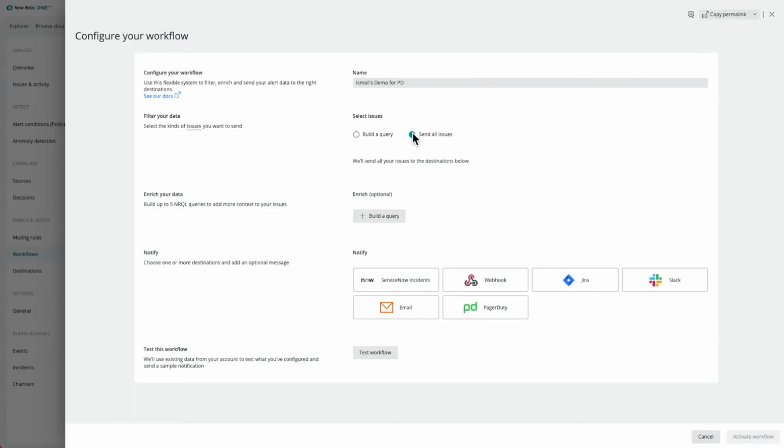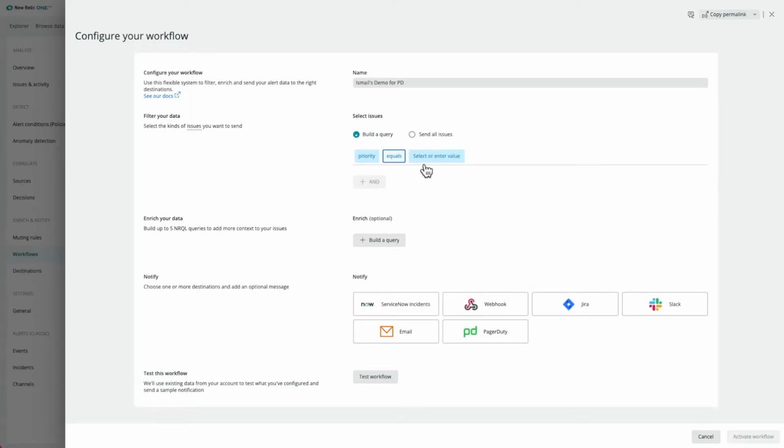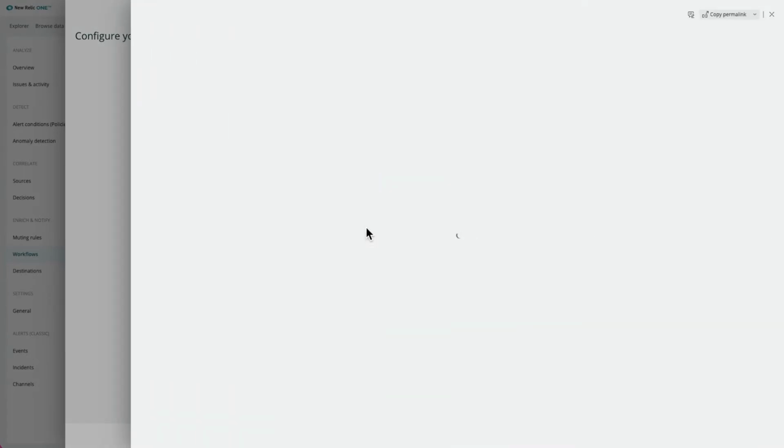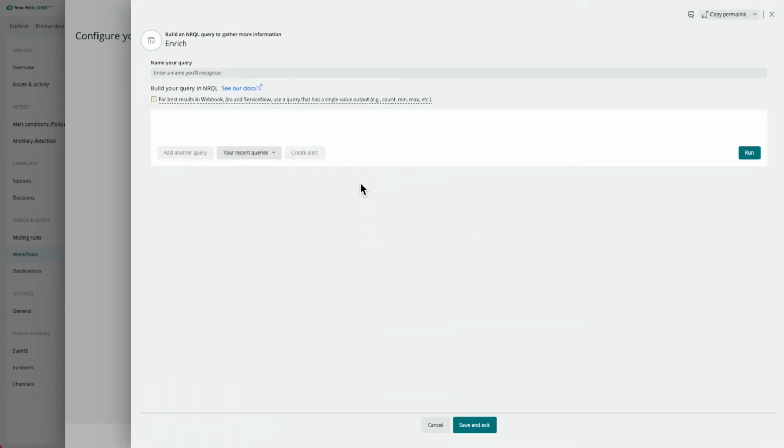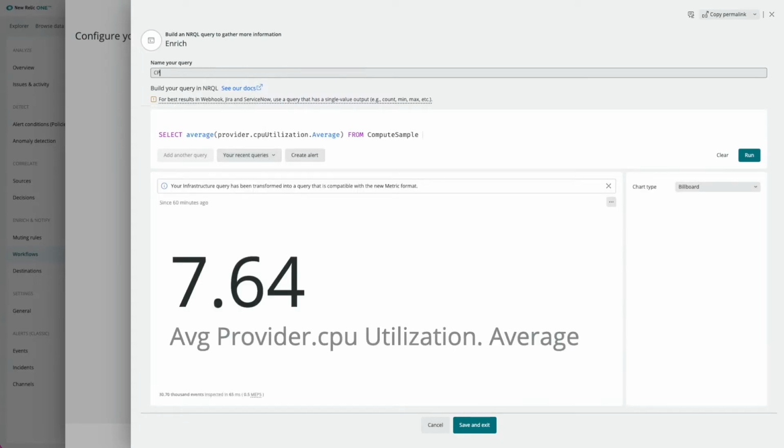Next, filter out what issues you would like to be notified about. In this example, I'll set the priority to critical so that I only receive critical issues. In addition, you have the option to add enrichments. Enrichments can give additional context on alert notifications by adding NRQL query results to them. In this example, I'll add a basic query to get the average CPU utilization. For more information on enrichments, please refer to our docs page.